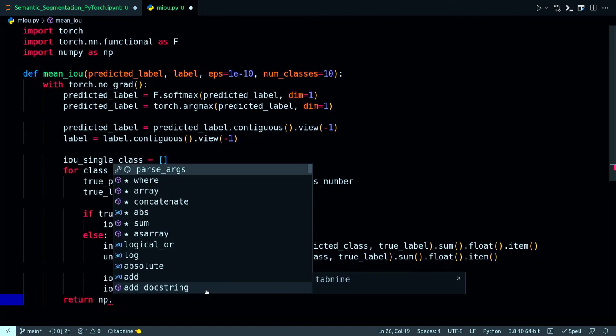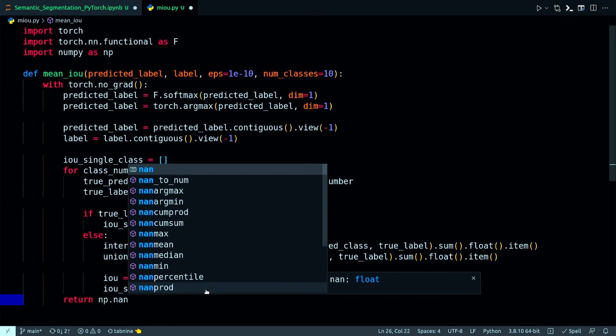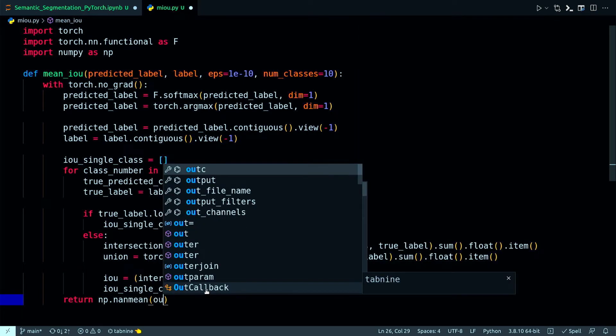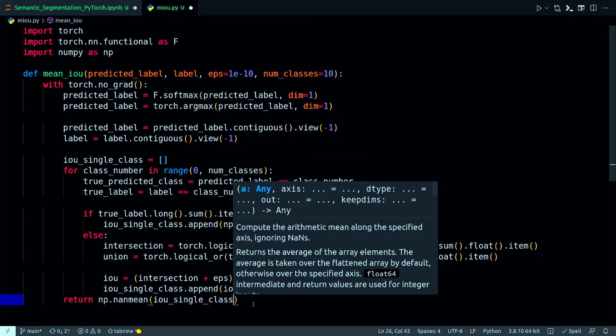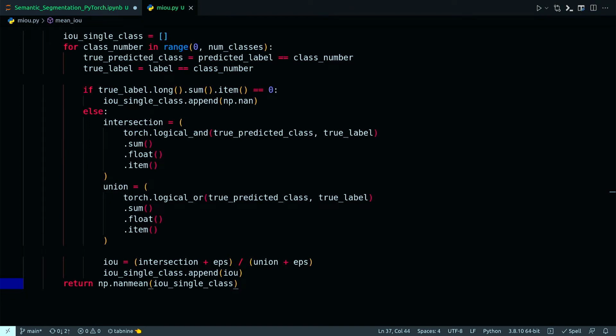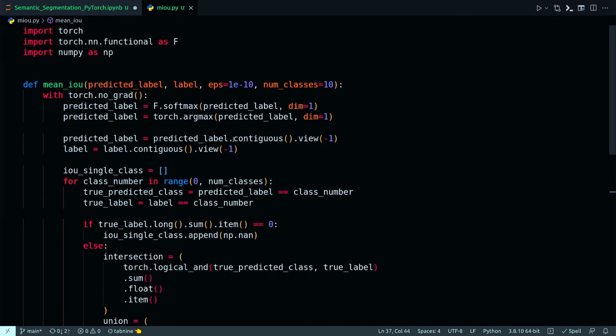np.nanmean of IOU single class. Now, couple of points to mention here. This method right here, contiguous. Note that it returns a contiguous in-memory tensor containing the same data as self tensor. If self tensor is already in the specified memory format, this function returns the self tensor itself.